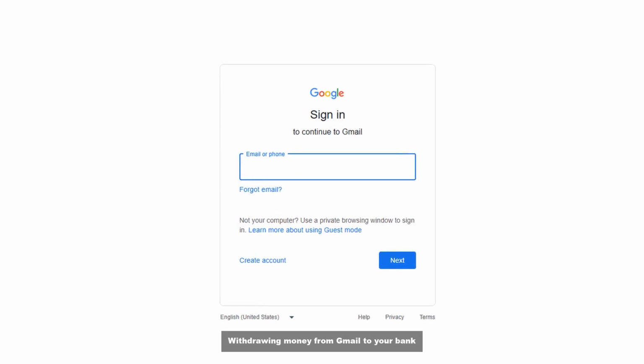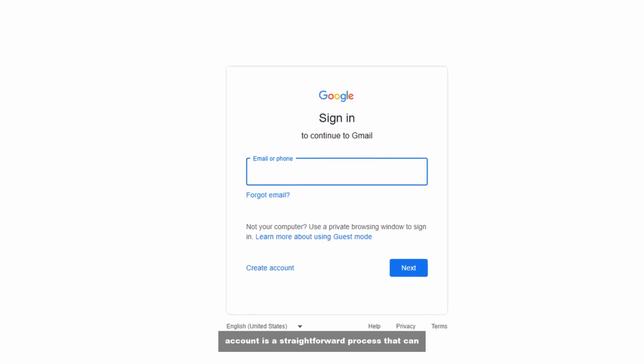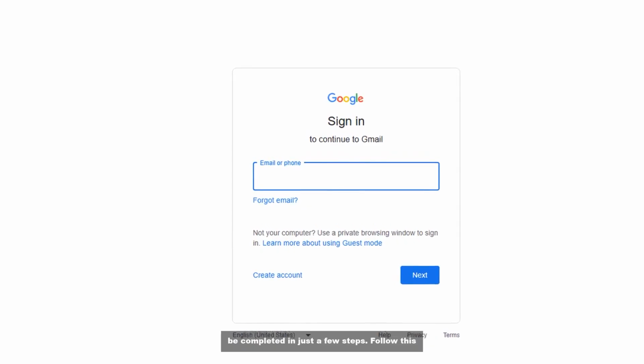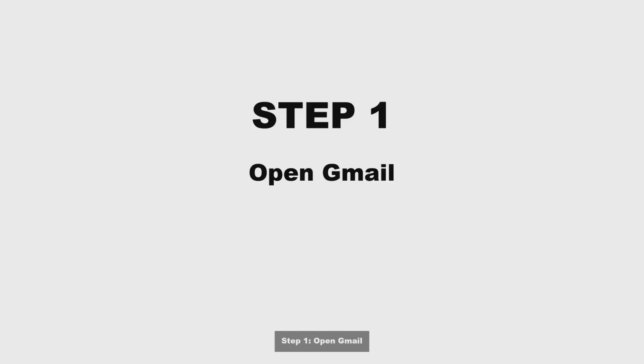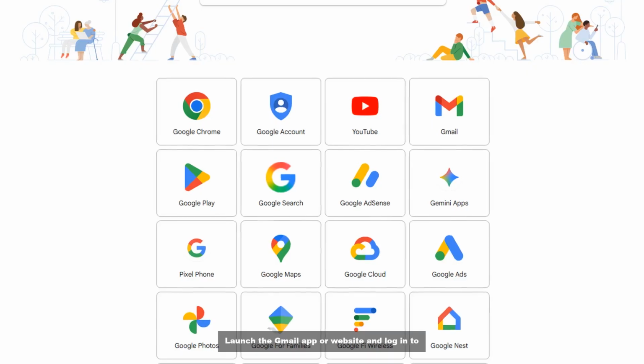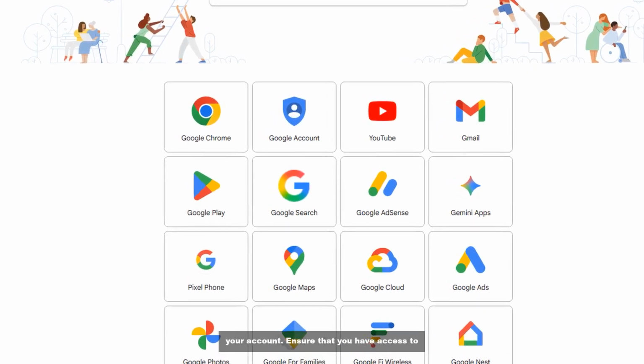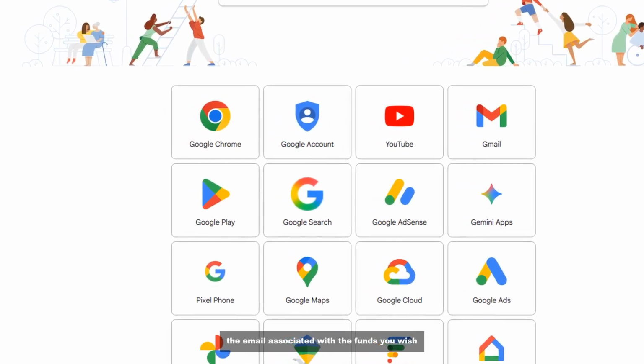Withdrawing money from Gmail to your bank account is a straightforward process that can be completed in just a few steps. Follow this guide to successfully transfer your funds. Step 1. Open Gmail. Launch the Gmail app or website and log into your account. Ensure that you have access to the email associated with the funds you wish to withdraw.